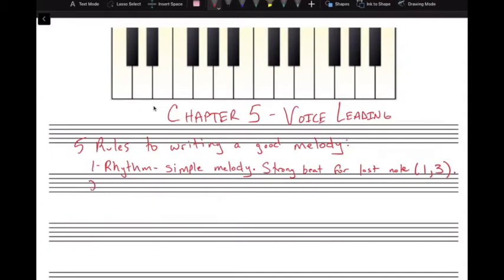Number 2 is harmony. We want to make sure that every note is a member of the chord outlined below. So here's our melody, and let's say we're in the key of G, and our melody is B, C, A, F sharp, G. Nothing amazing. We start with a 1 chord here, then a 4 chord, a 5, a 5, and a 1.